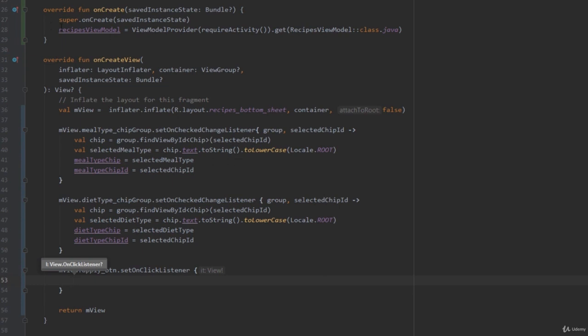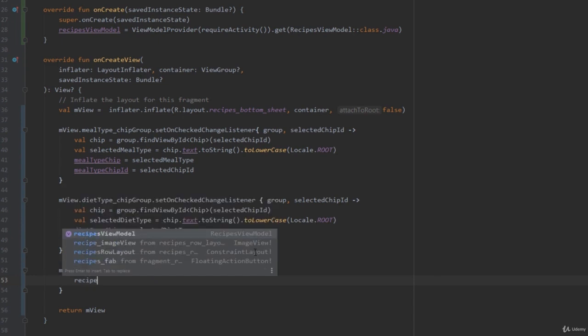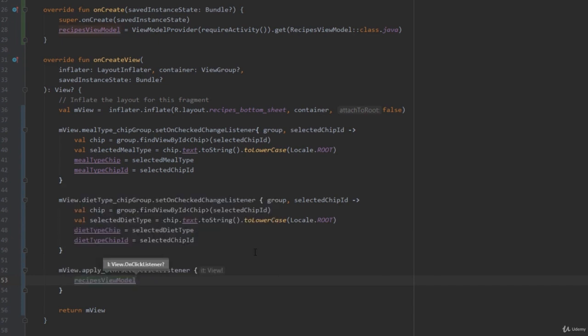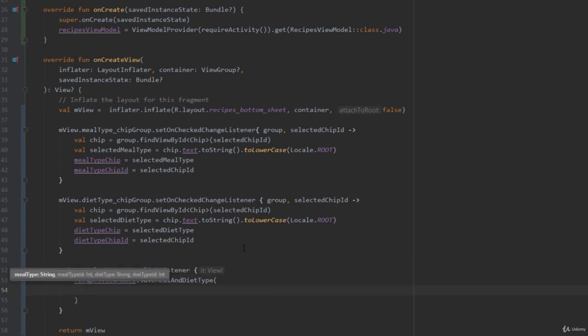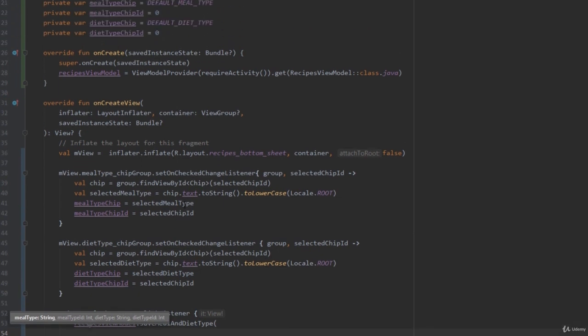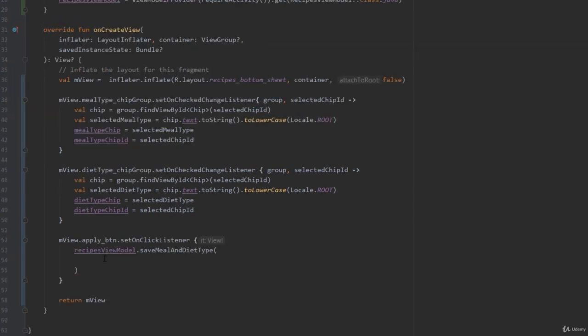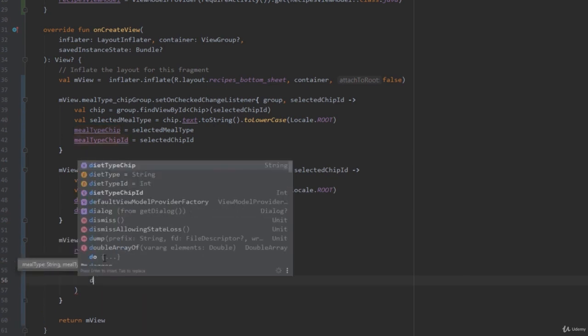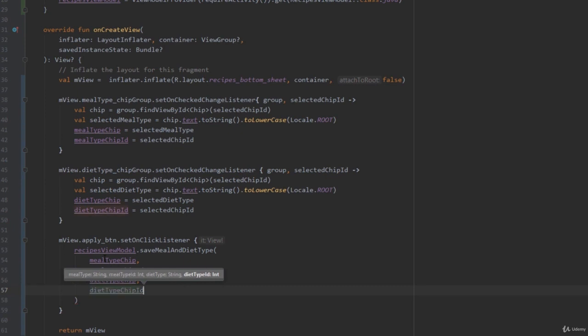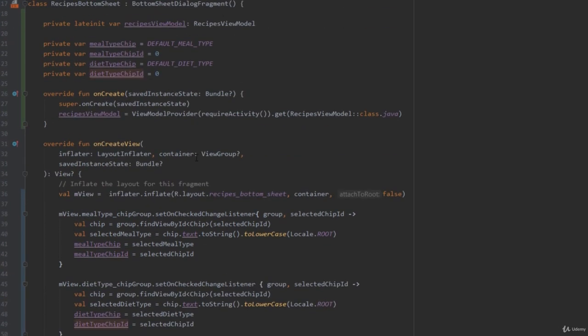And from here we need to use our data store. So we have already initialized our recipesViewModel, so let's get a reference of that recipesViewModel, and from our recipesViewModel we're going to call this function named saveMealAndDietType, and this is a function from our data store repository, and here we need to pass four different parameters. So a meal type, meal type ID, diet type, and diet type ID. So now we're going to pass those values from those global variables. So let's type here mealTypeChip, that's the first parameter, then we have mealTypeChipId, then we have dietTypeChip, and then we have dietTypeChipId. Okay, so those are our four different variables from the top.